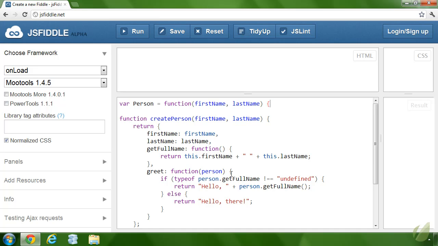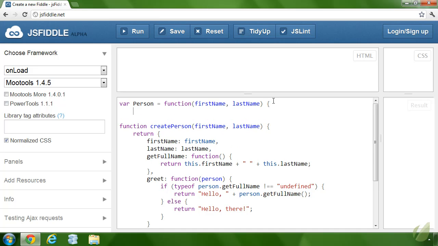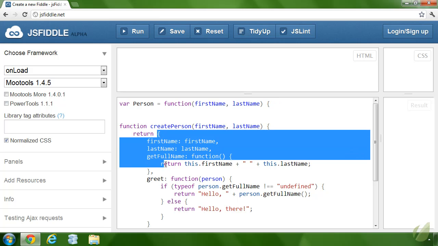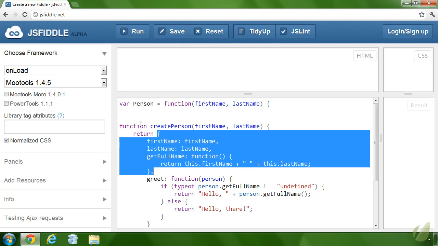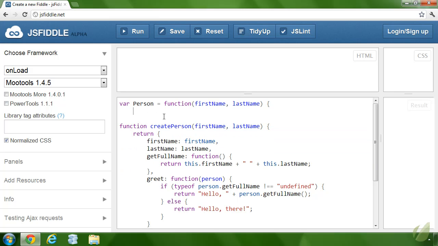So far it's kind of looking like createPerson, but this is where it's going to change. Instead of using object literal notation and then returning that object, we just create the properties of our person object by using the this keyword. So this.firstName equals firstName.